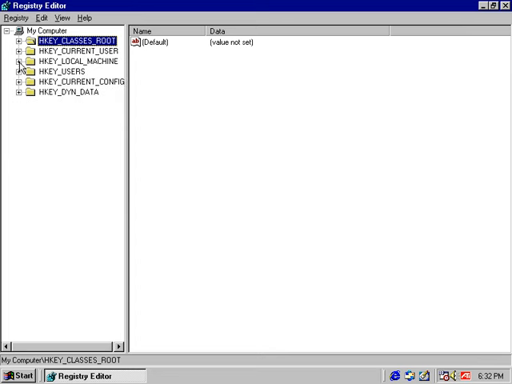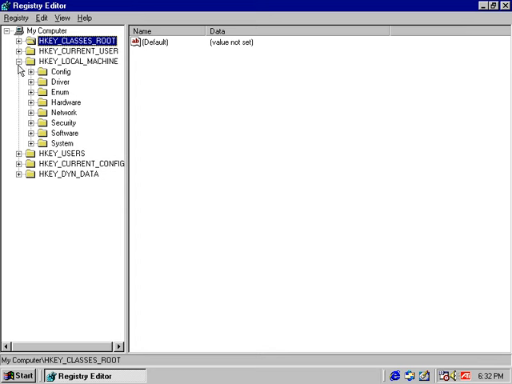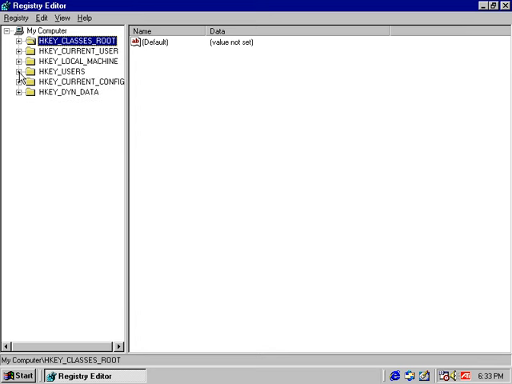We've got HKEY_LOCAL_MACHINE, which is for common hardware settings. There's HKEY_USERS, which is configuration information for all users that have ever logged onto the system. We've got HKEY_CURRENT_CONFIG, which is the current configuration for the hardware.